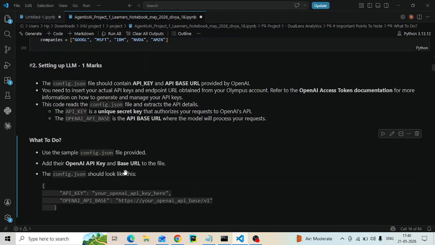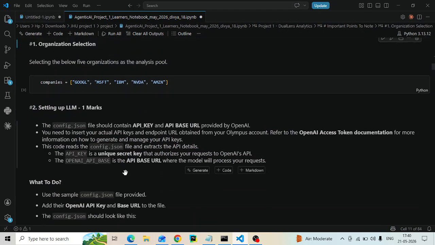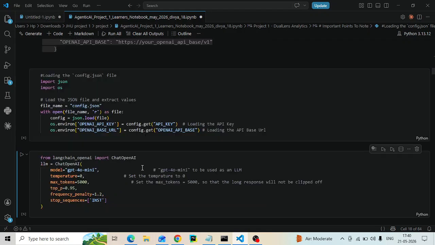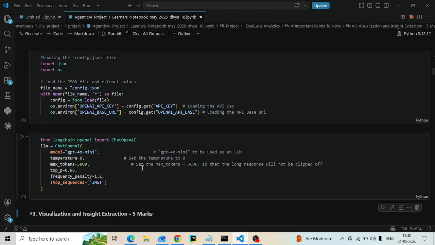Now suppose we have this list of companies: Google, Microsoft, IBM, Nvidia, Amazon, and we want to rank these companies. So the first thing is to create an API. How will you create an API? To create an API you need a connection, right? So you have to get one OpenAI API key and OpenAI API base.